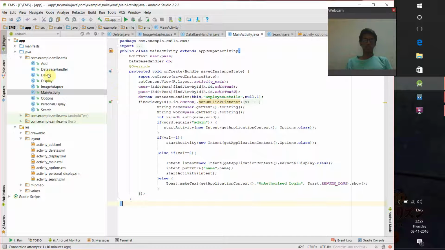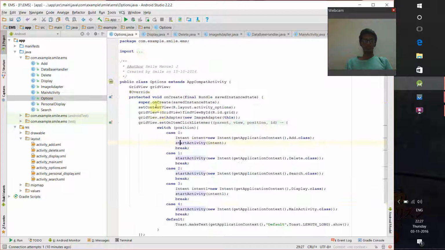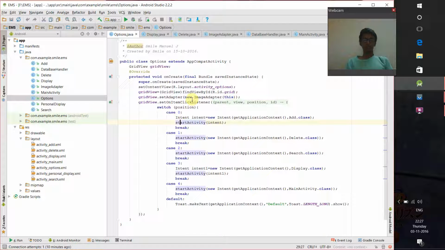Then when coming to the options.class, here I'm displaying a grid view. So I'm just using a grid view over here. See, this is the design of this.